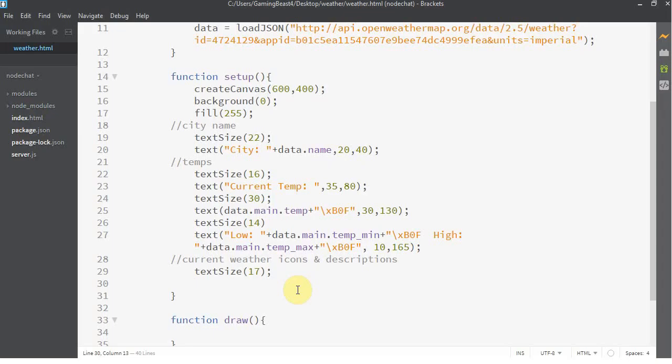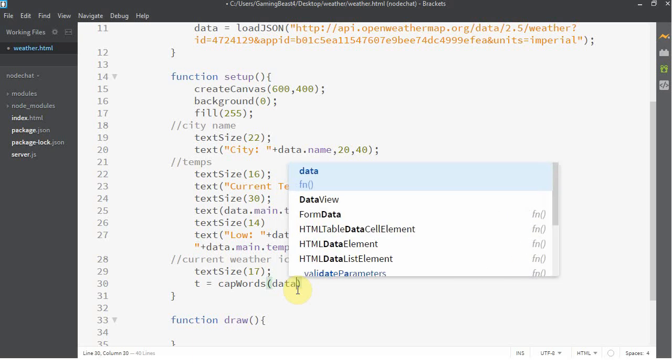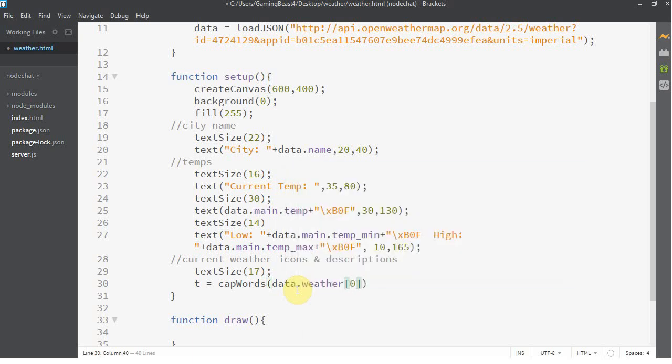So here we go. I'm going to set up a variable called t for text, and I'm going to run a function called capWords. And I'm going to pass to that function data.weather 0.description. So this variable is being set equal to a function. When this function runs, it's going to return a value that comes back to this function call, and it's going to be saved inside of t. So whatever this function returns will then be saved inside of t.